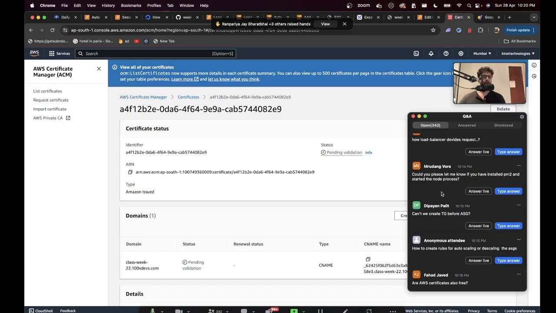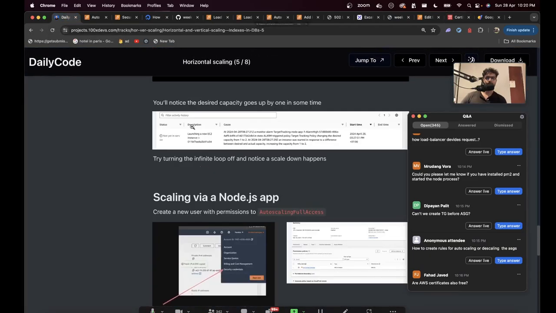Could you please let me know if you have installed PM2 and started the node process? Where? In the machines? Yes, we have. If you remember the user data that we had put, what was the user data that we put? It was this.